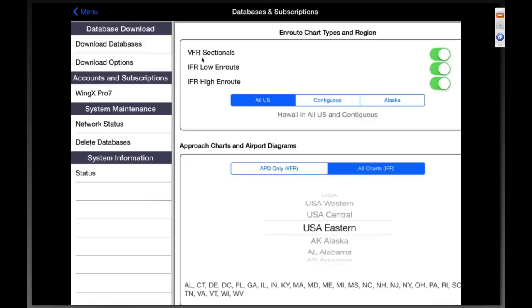One of the other pages is download options. VFR sectionals are on, IFR. Typically, IFR high is off. You don't need the IFR en route if you're not using them. Contiguous is typically highlighted. If you have it on all US, you're going to get Alaska, and you don't need that combined. Typically, it's on contiguous.